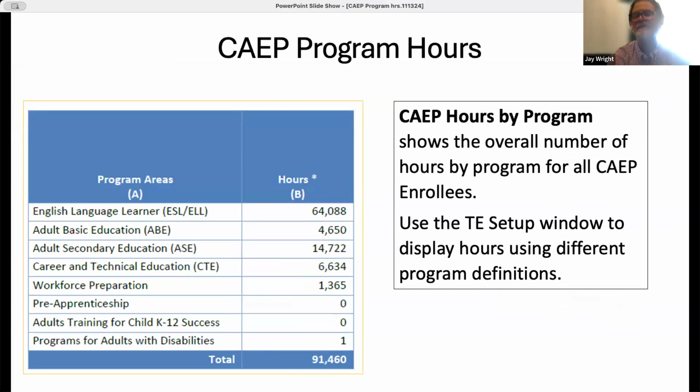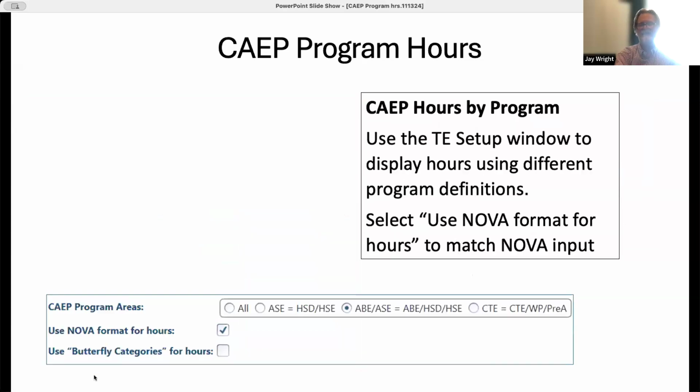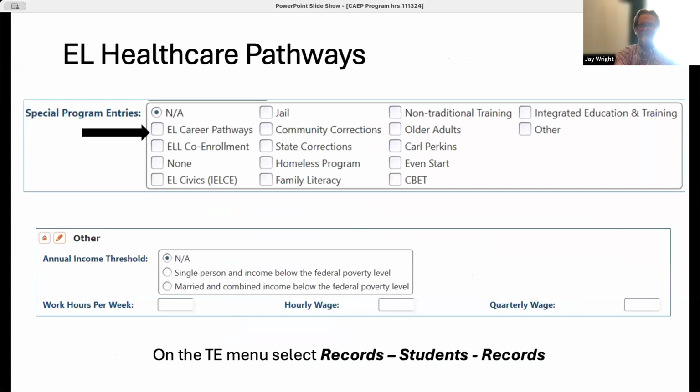EL Career Pathways is a special program, not an instructional program. Not really hot off the presses, but 2 or 3 weeks ago, this was added. If you need to track those learners, there is a checkbox in special programs where you can mark those learners. Reiterate, it's a special program, not an instructional program, so it will not be given its own category for CAEP program hours. They'll all be filed under ESL. My understanding is it's supposed to be all EL learners, but I'll let Neil or Myra clarify that part. I'm pretty sure that's required, but I'm not sure.